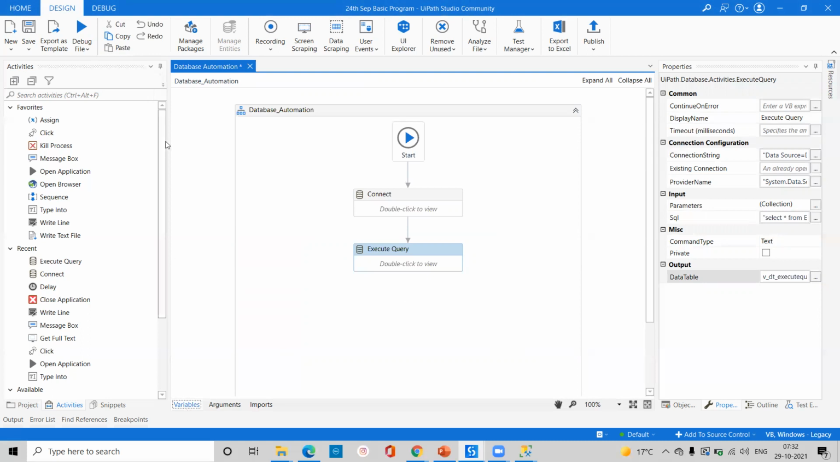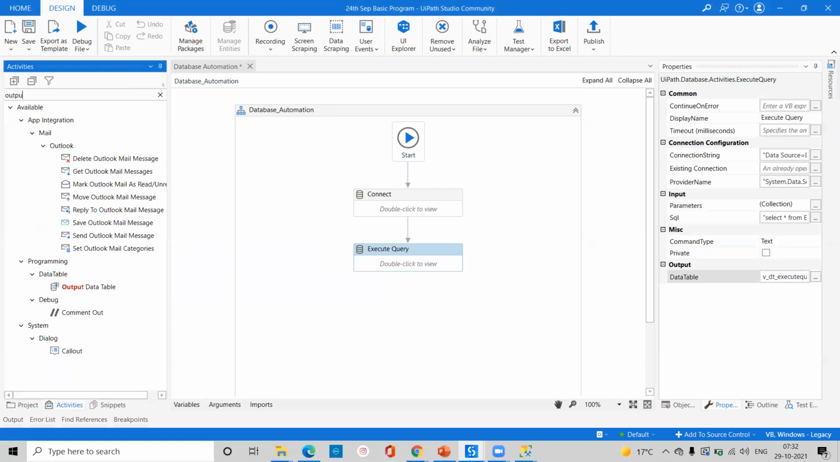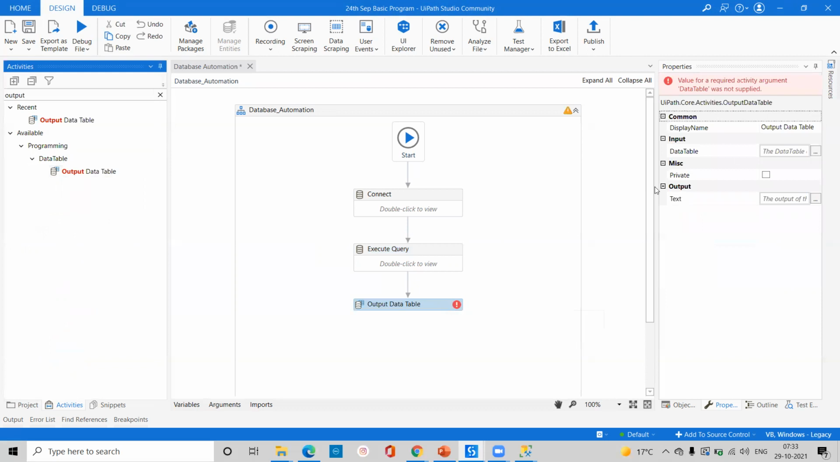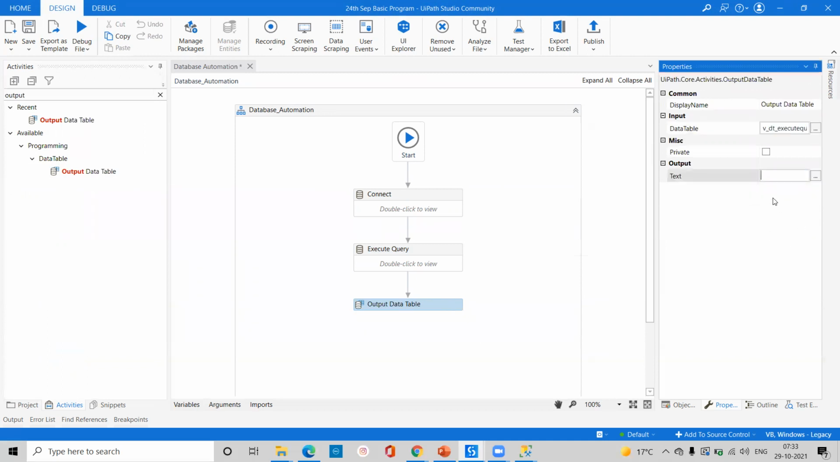First, whatever data is available in your database, you have to display. So that's why here what we'll do, we'll take the activity called output data table. Simple drag and drop this output data table, connect it here, and here we can pass this input data table, that is your execute query output, and here we'll create the new variable string text. Control K, and you can pass strng text.